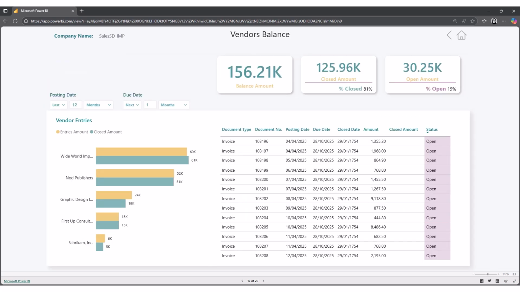The vendor's balance report page provides a structured overview of payables, focusing on vendor-related financial activity. It summarizes total, closed, and open balances, visualizes vendor-level entry and closure amounts, and includes a detailed table of invoice documents with posting, due date, and close dates. This report supports accounts payable management by tracking payment progress, identifying outstanding liabilities, and highlighting vendor relationships that may require follow-up or reconciliation.